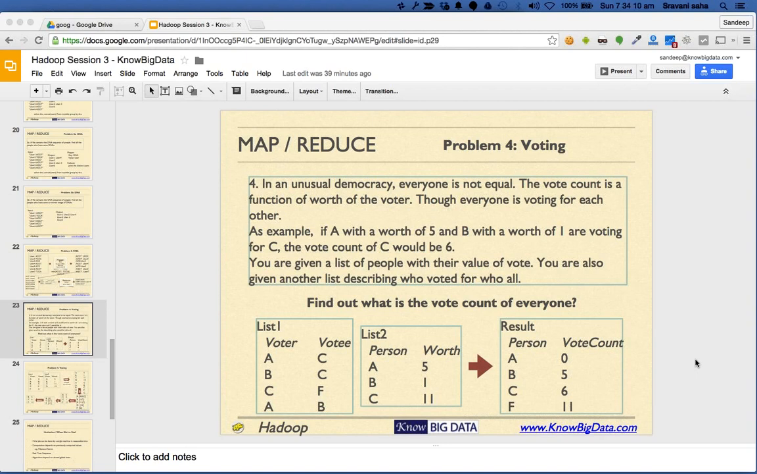And you have to find out the vote count. There could be a scenario that somebody voted for you and he doesn't have a listing in the worth. Or there could be another scenario that nobody has voted for you. So be aware of that. In case nobody votes for you, you should display a vote count of 0 against the name. Say nobody has voted for A, so A's vote count is 0.